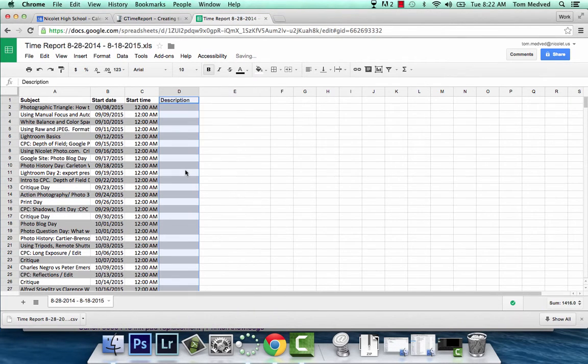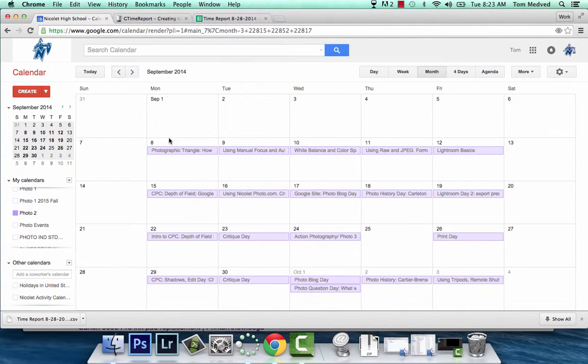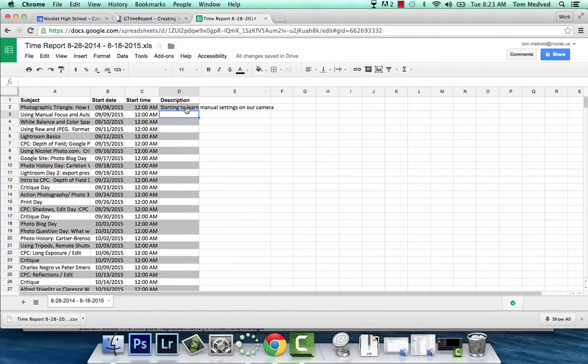And delete column. So now we have subject, start date, start time, description. If I had a description, like first day of class, I'm going to write starting to learn manual settings on our cameras. So if you had any description in your actual calendar event, this is where it's going to be located. And for most of these I didn't. Most of those I just had them in the subject. But just make sure you save this description column if you have it.